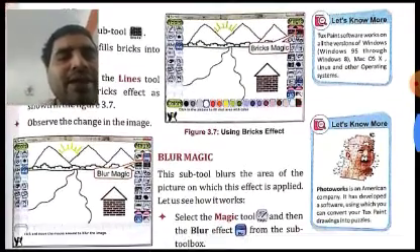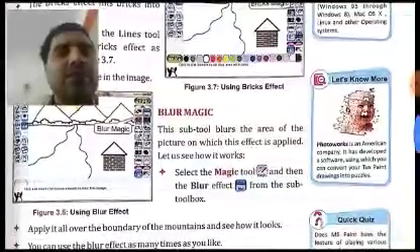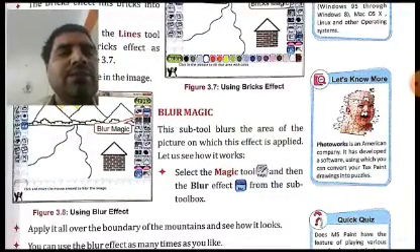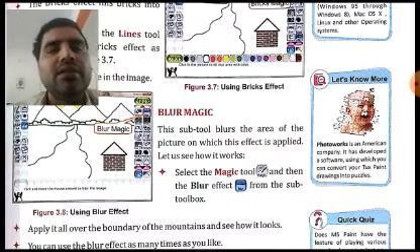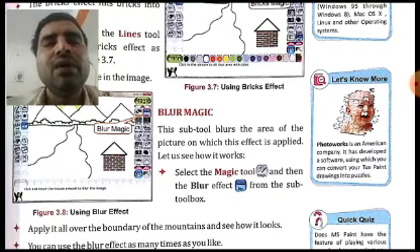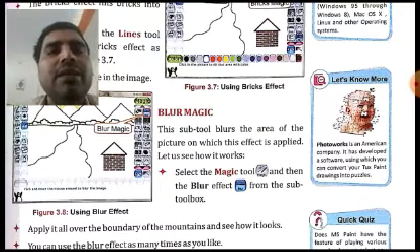Now we can see the blur magic tool. What is this blur magic tool used for? This sub tool blurs the area of the picture on which this effect is applied. This tool is used for blurring the area. Blurring means making it unclear. Blur means which is not clear.